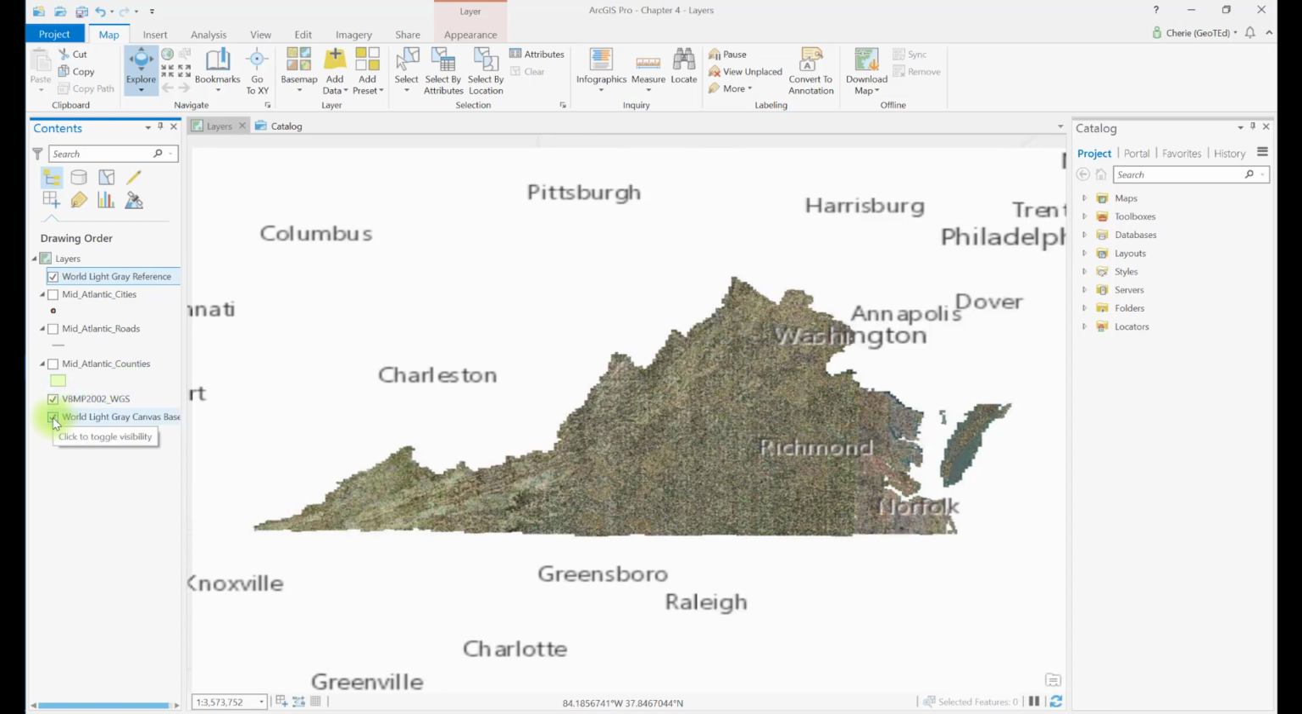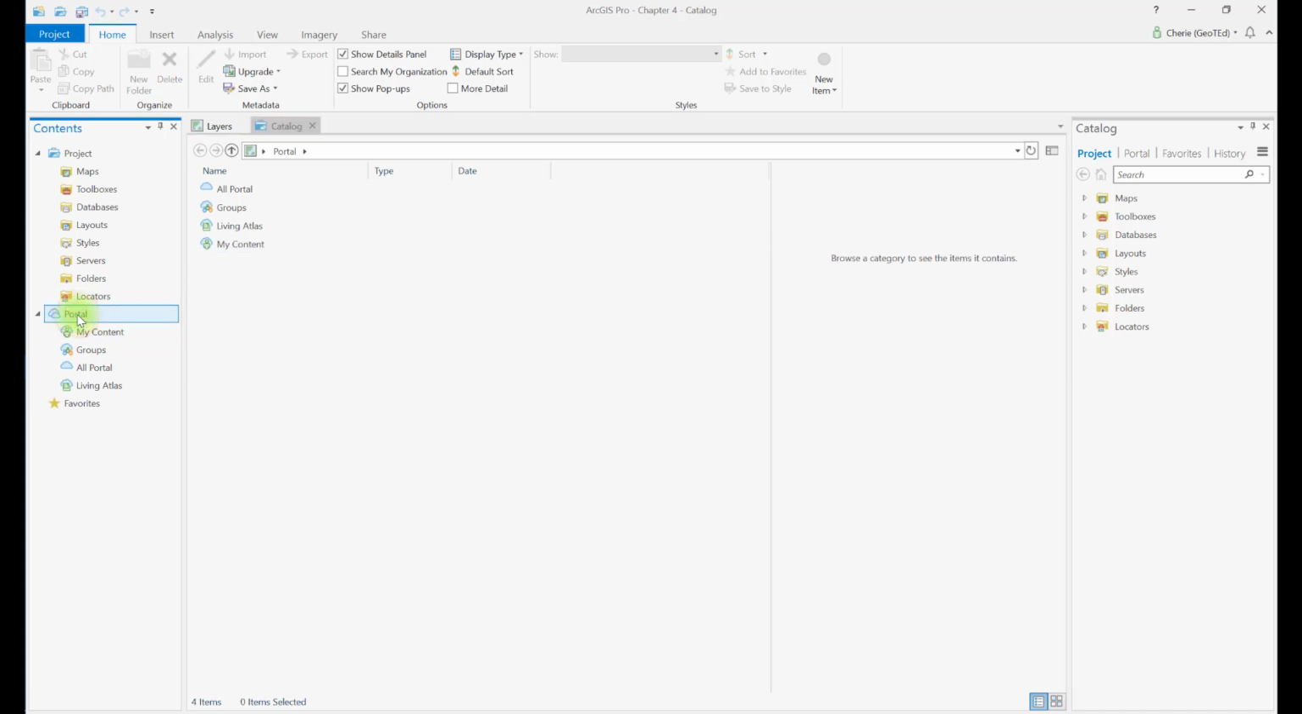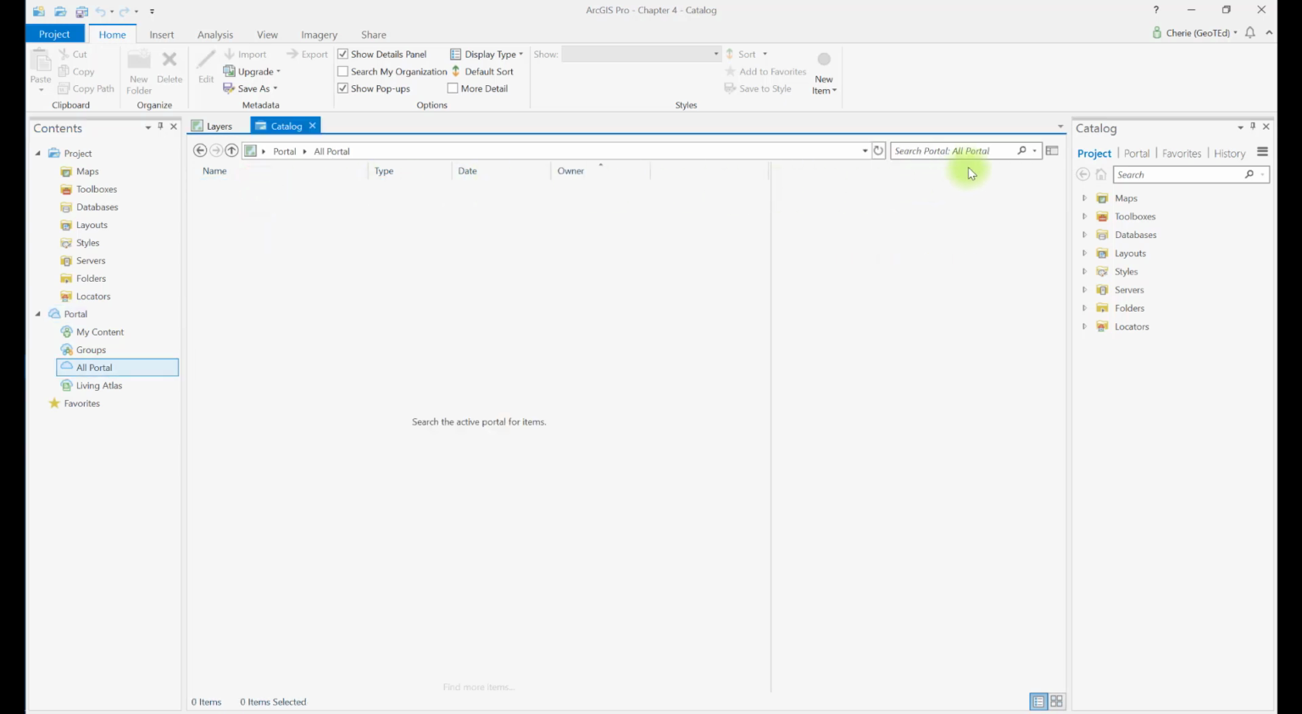To gain access to the multitude of data on ArcGIS Online portal, click on the Catalog tab. Click on Portal. This connection allows access to any content you have added to your organization's online content through the My Content folder. Groups provides access to any groups to which you belong, and All Portal provides access to public ArcGIS Online content. To search for data, open All Portal and the search box opens on the right.